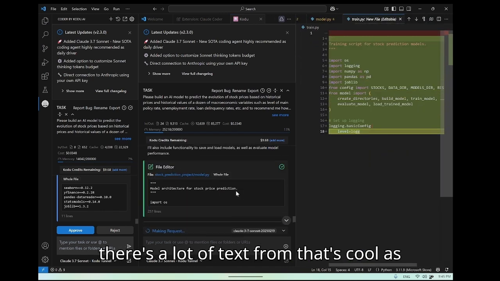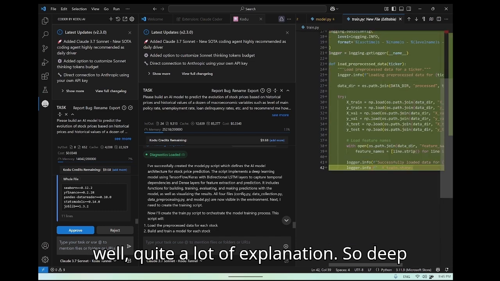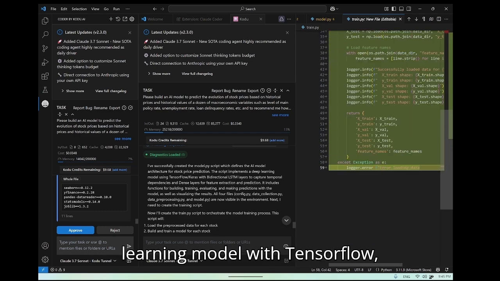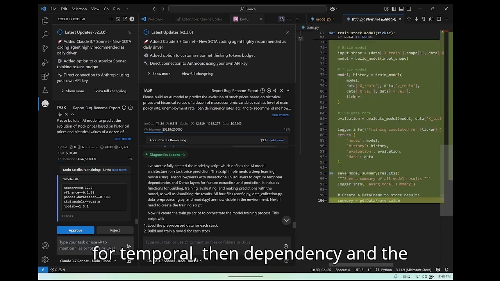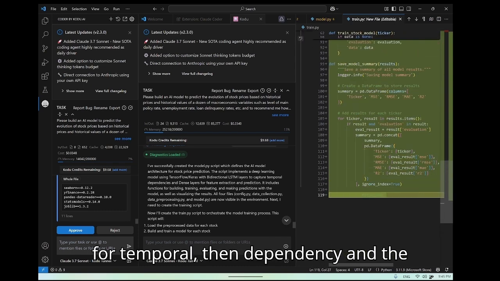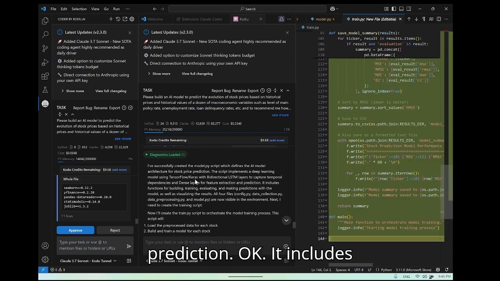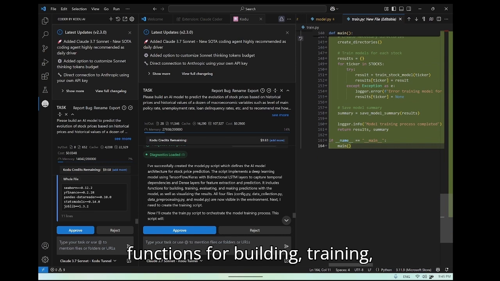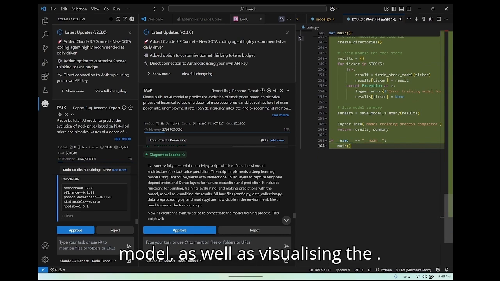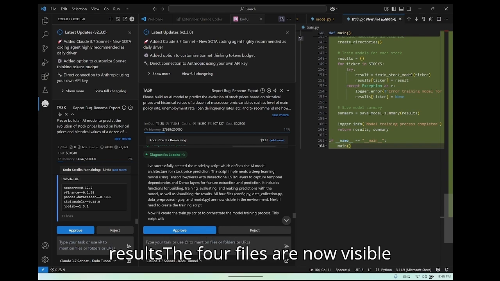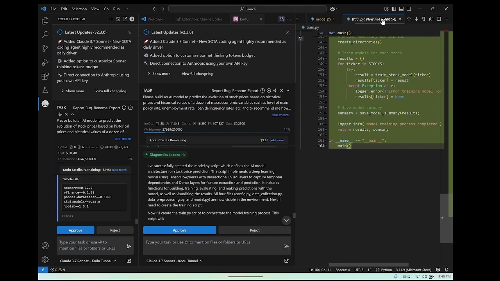There's a lot of text, that's cool as well. Quite a lot of explanation. It's a deep learning model with TensorFlow, with bidirectional LSTM layers for temporal dependency and dense layers for feature extraction and prediction. It includes functions for building, training, evaluating, and making predictions with the model, as well as visualizing the results. The four files are now visible in the environment, so we can switch.